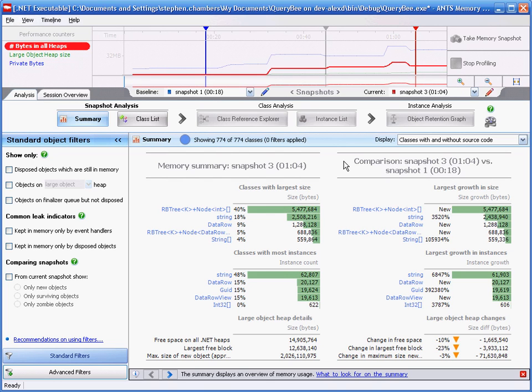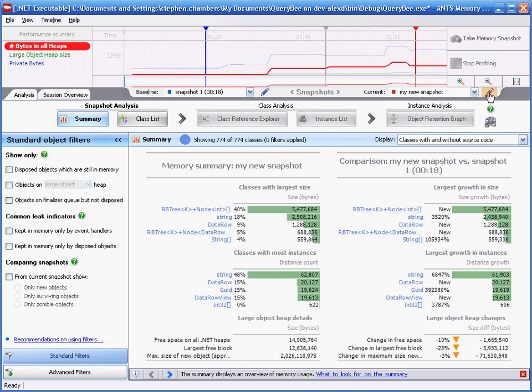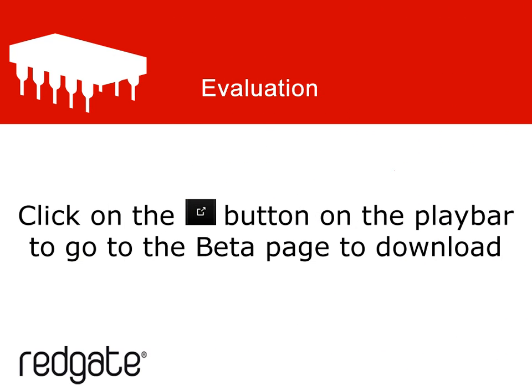One final feature I wish to demonstrate is the ability to rename a snapshot. This can be done by simply left-clicking on the pencil icon and giving our snapshot a new name. You will notice that the text in the combo box is updated, and if we mouse over the marker, we also see that the tooltip has now updated. This concludes our demonstration of the timeline feature in ANTS Memory Profiler 5.